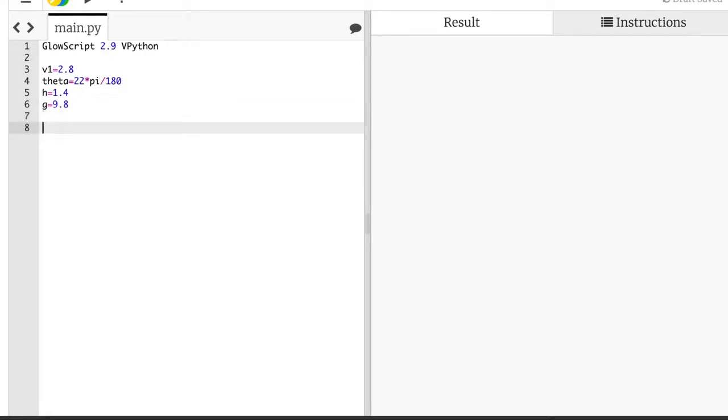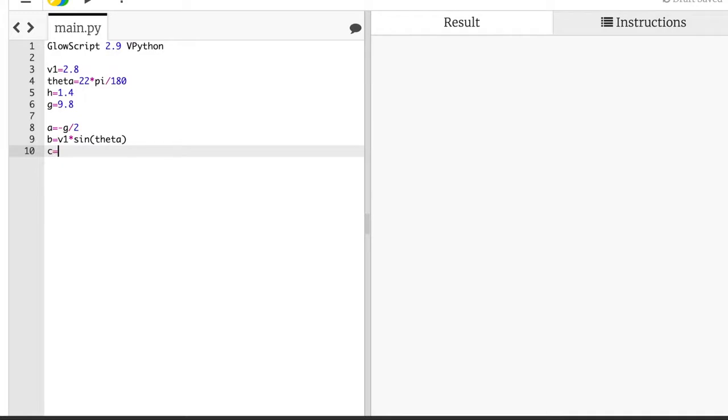Yes. Okay. So let's do this first just one time. The first thing I said was to calculate A, B, and C. So A is going to be equal to negative G divided by 2. I don't need to print that out. I don't know what it is. Don't really care. B is going to be V1 times the sine of theta. Don't need to print it out. C equals H.